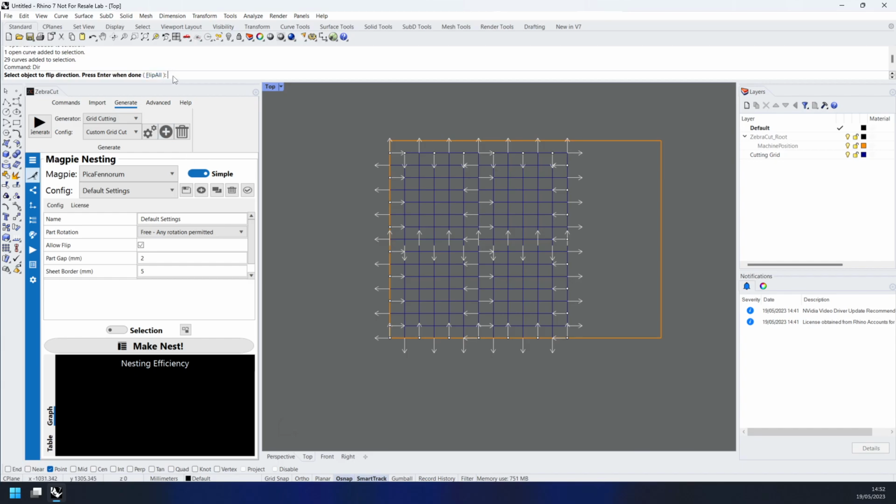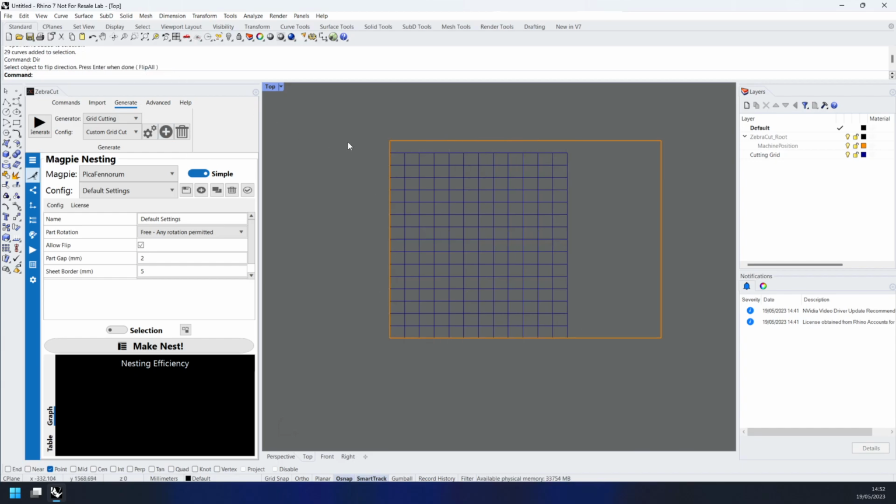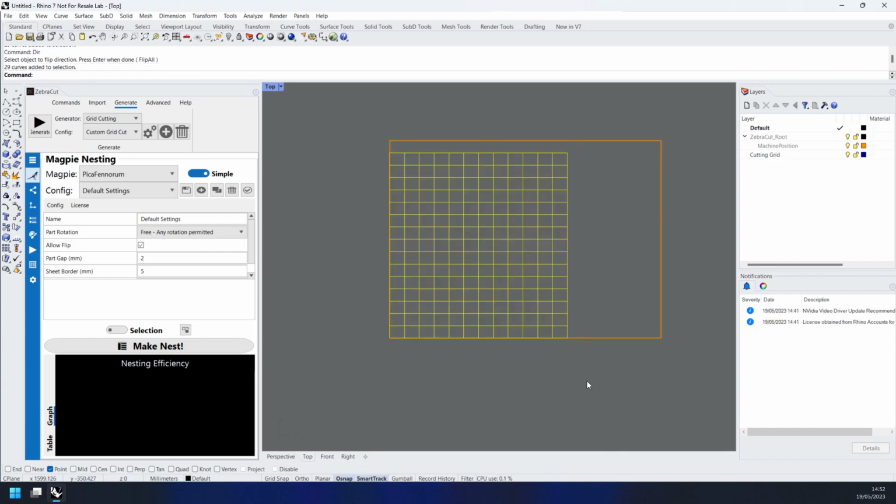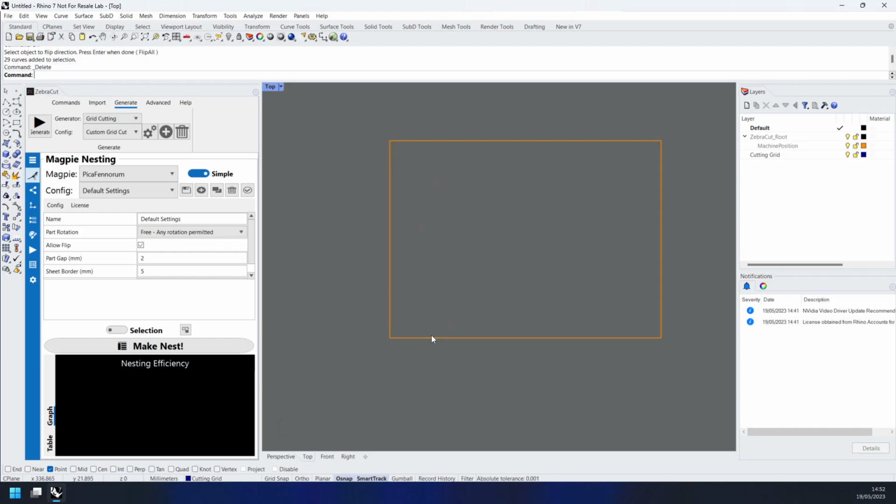Now when we're finished with that, we can just press escape, or we can press enter to come out of direction mode. So that's a very simple grid cutting. Let's have a look at some of the options which we also have.